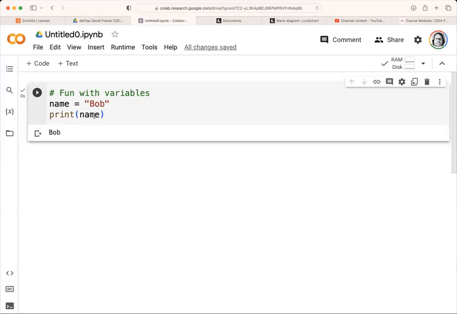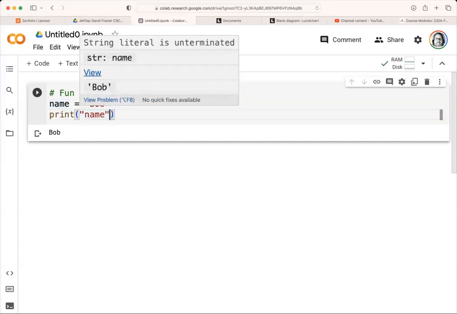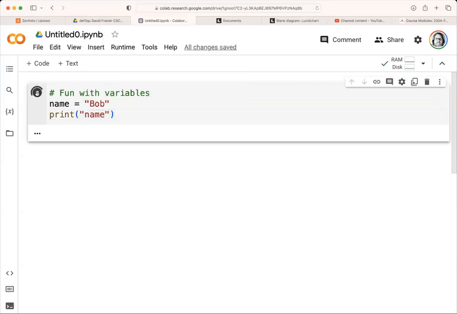It prints out Bob. Note, I don't need to put it in quotations. If I do, what's it going to print out? It's going to literally print out the word name. That's what it did. So I want it to print out just the variable name.